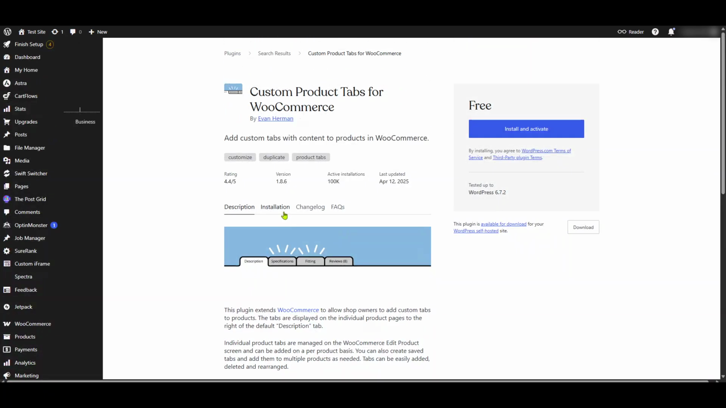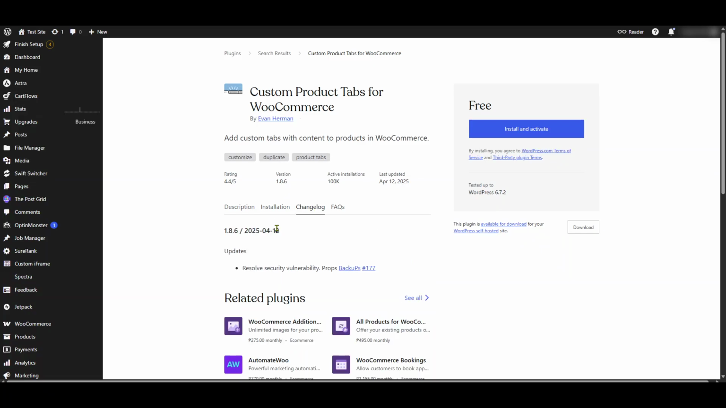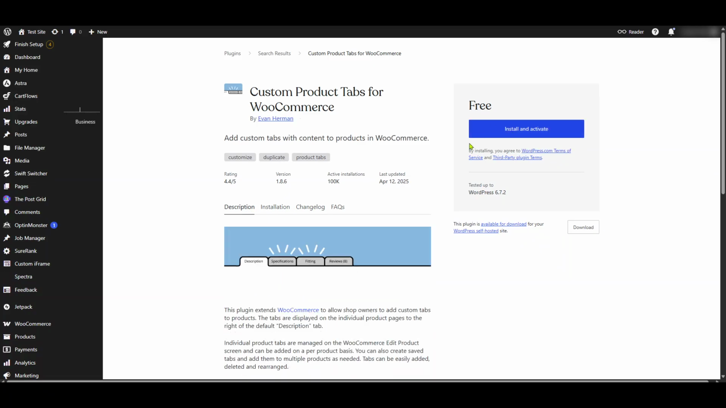Dive into the plugin settings, and you can begin to add custom buttons and links to specific products or across your shop page. Take your time to experiment with different layouts and features to see what works best for your online store. And there you have it.